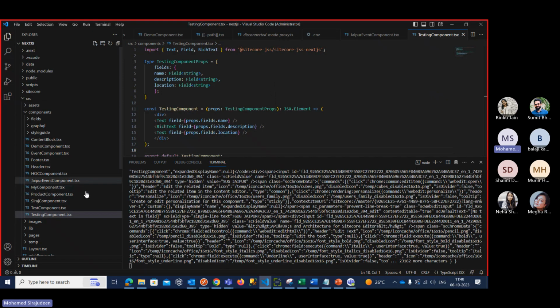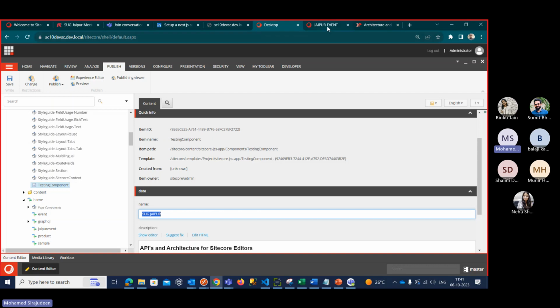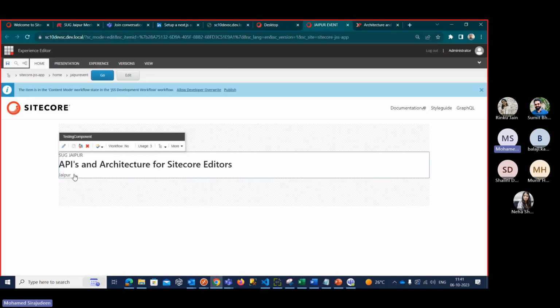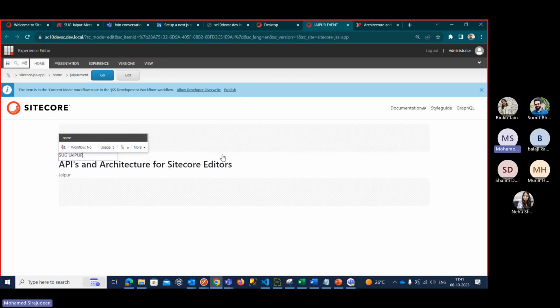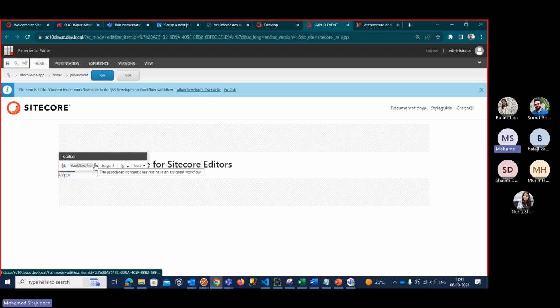Okay, so now I created the testing component here. Before I created this, I was getting the same error. Once I created this particular component, it compiles and it is getting the data. So here I have the template in the component: a div, text field, rich text field, and text field. That is visible over here, and I can change whatever value in the experience editor, the name or description or location. So it will be working with this syncing from Next.js to Sitecore.